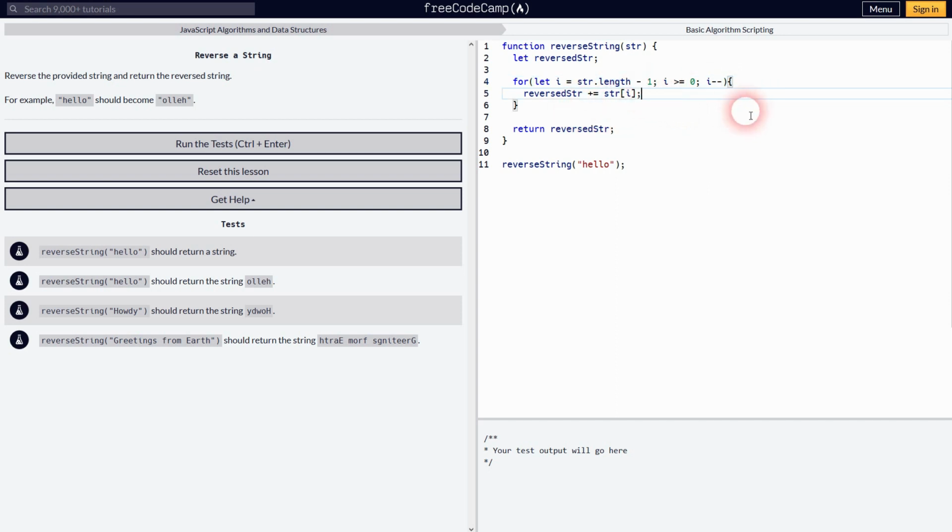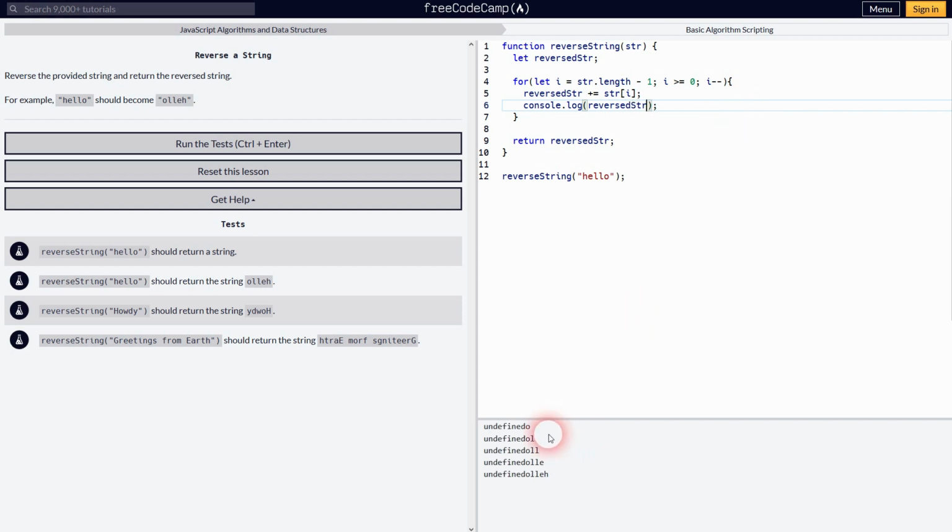Let me use console.log to show you what's now happening inside of our loop. So we can already see it. We have undefined before, but it's going to vanish. So don't worry about it, but we can already see we'll start with the O in hello, then the L, and the next L, and so forth.